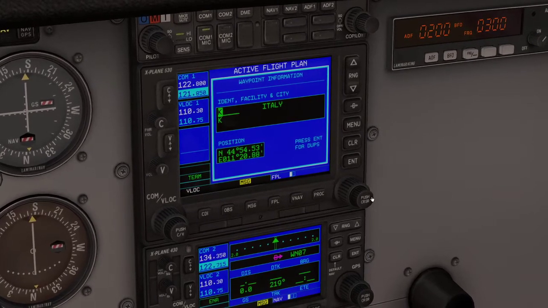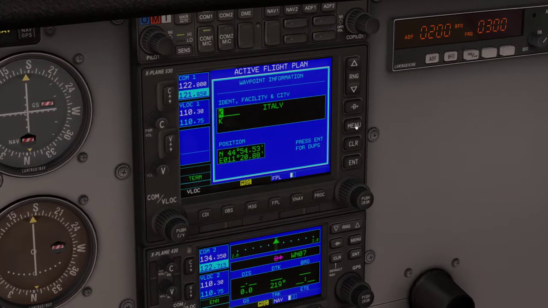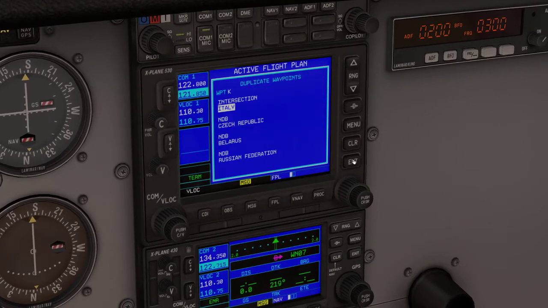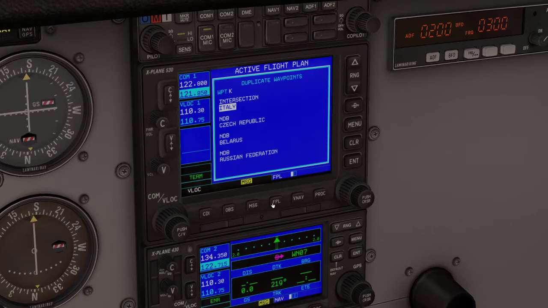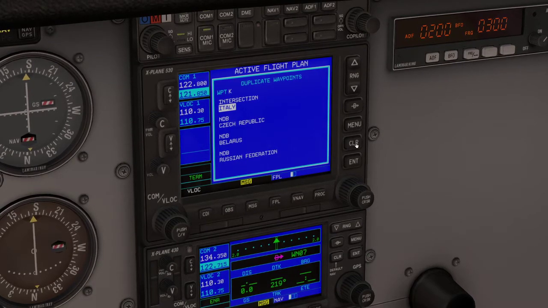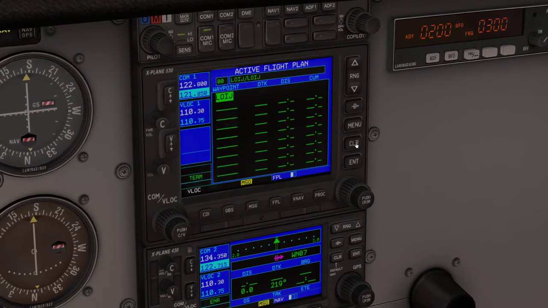So if we, how do we get back out of here? Clear, enter, flight plan. I can never remember how to get back out of this. Clear, there we go. It's just the clear button.